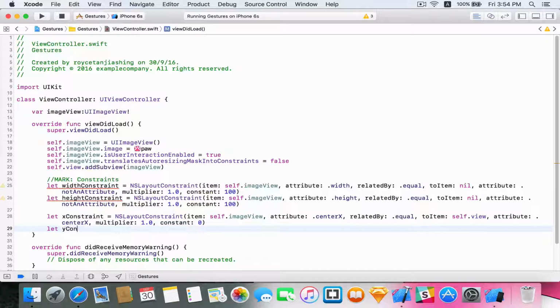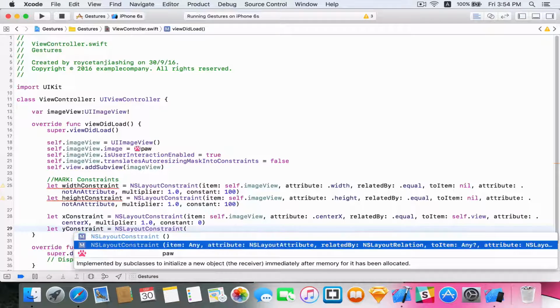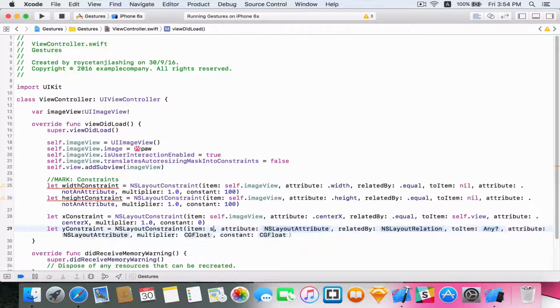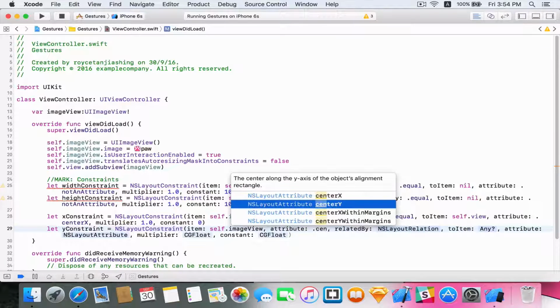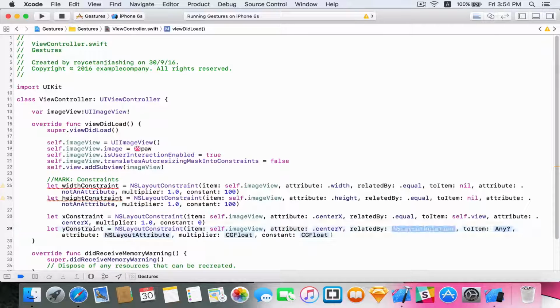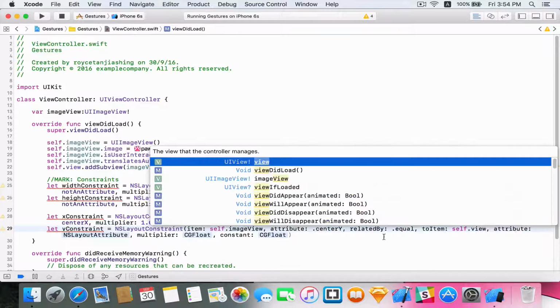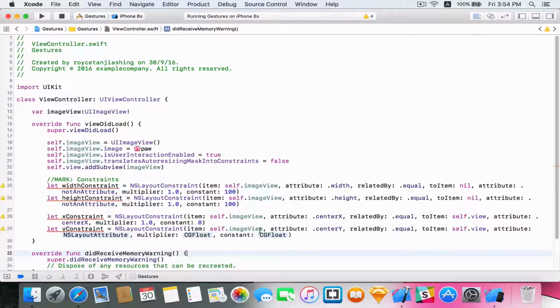Now you're heading to make your y constraint equal to an NSLayoutConstraint. The item in this case will be self.imageView. Attribute will be center y. Make sure this is y. Related by equal to item with self.view. So now what this does is that it aligns the self.imageView vertically in accordance to the super view that we have. And the attribute in this case will be center y again. Multiplier will be 1.0, and the constant will be 0.